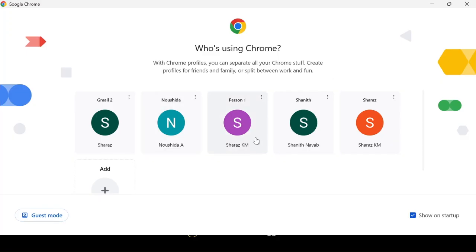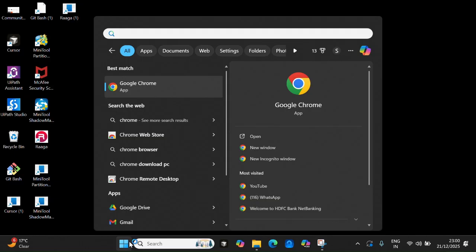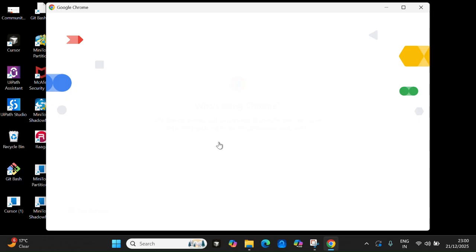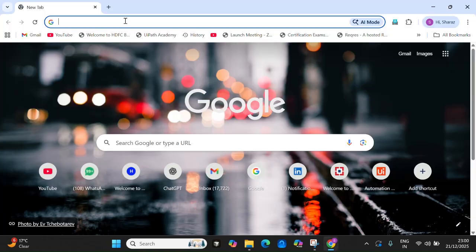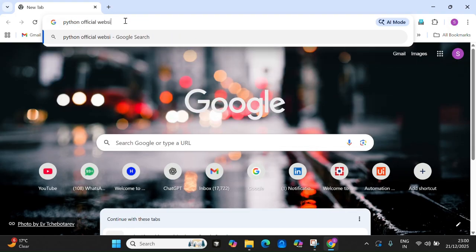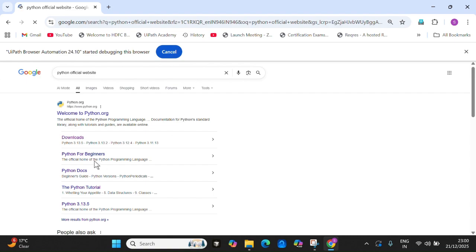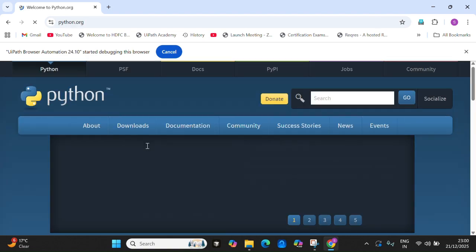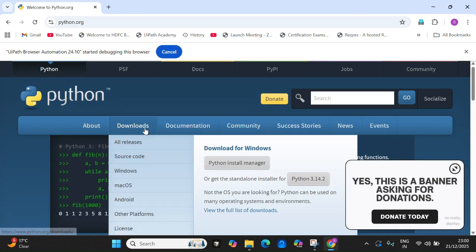Okay, so for installing Python, click on Chrome and go to the Python official website. You will see the Python official website. Go to python.org and mouse over on downloads. If you see here, there are two options. Go for the standalone installer for Python 3.14.2. This is the latest current version. Click on that.